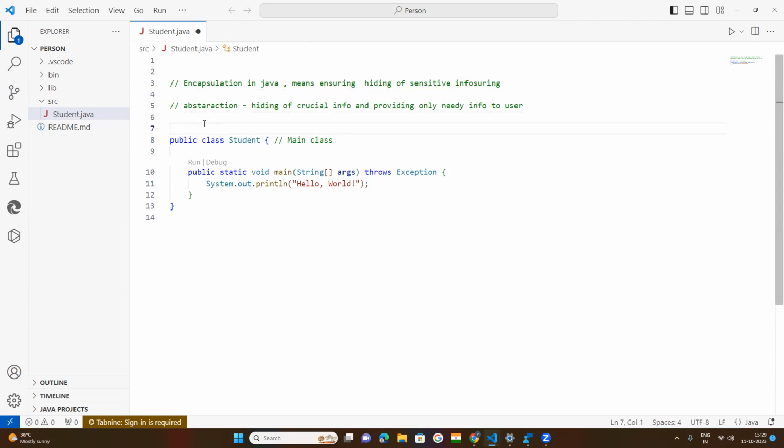So let us see how encapsulation is achieved in Java. First of all, apart from this main class, we need to create a class separately with the class keyword. Then it shows an error because you have not given a class name. Take any class name. Your main class is student, so take, suppose, Account as the class name.